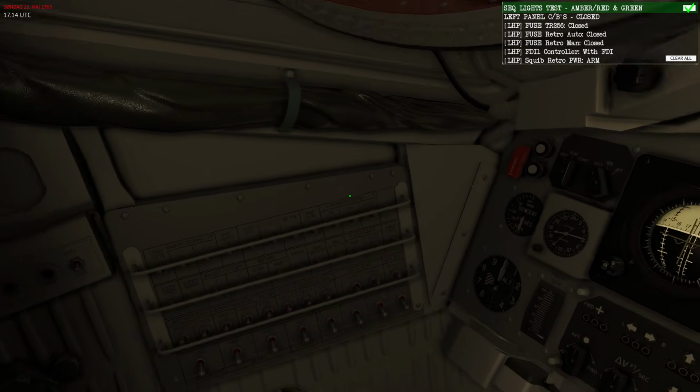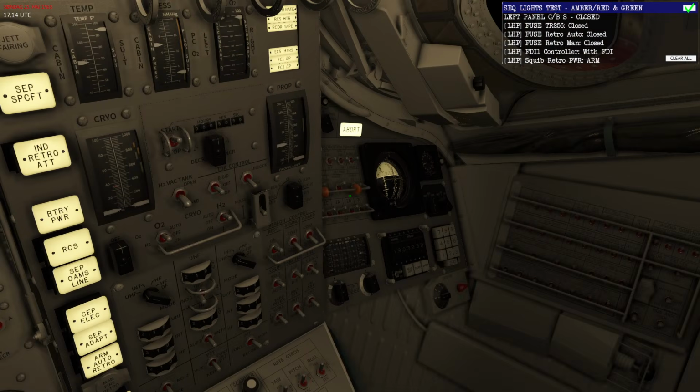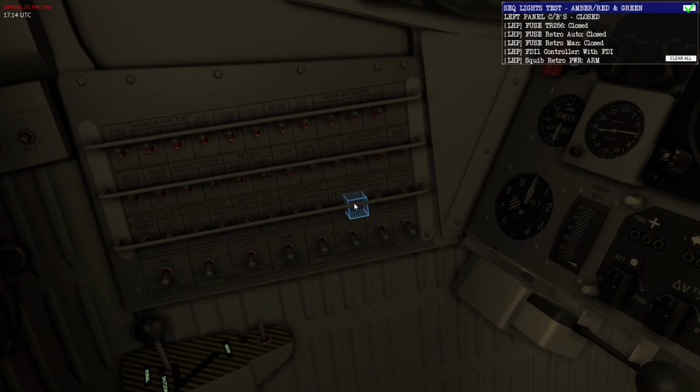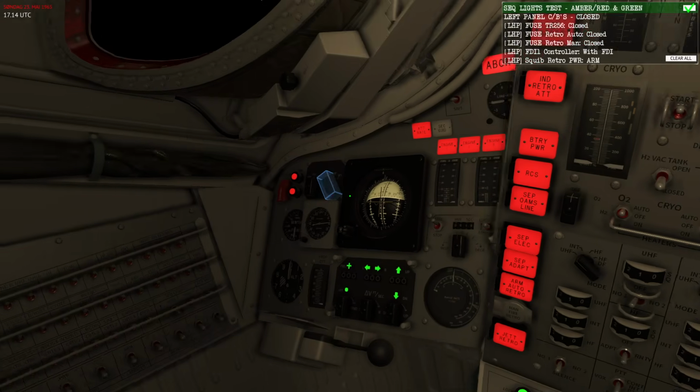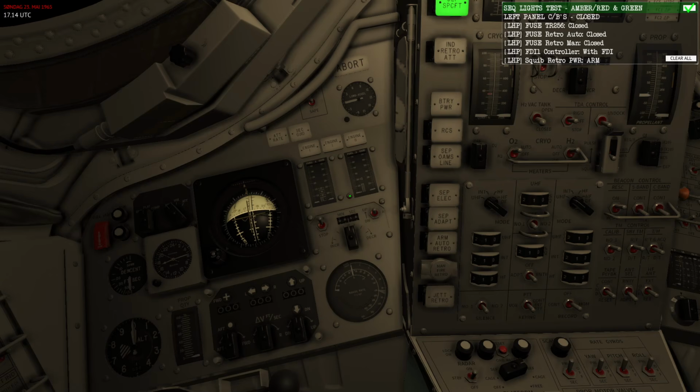First is the sequencer light test. It's a very simple test that you can do if you want. We can switch it to amber, see that things are working, switch it to red, and we can see the lights are all illuminated, which means that all our light bulbs are working.